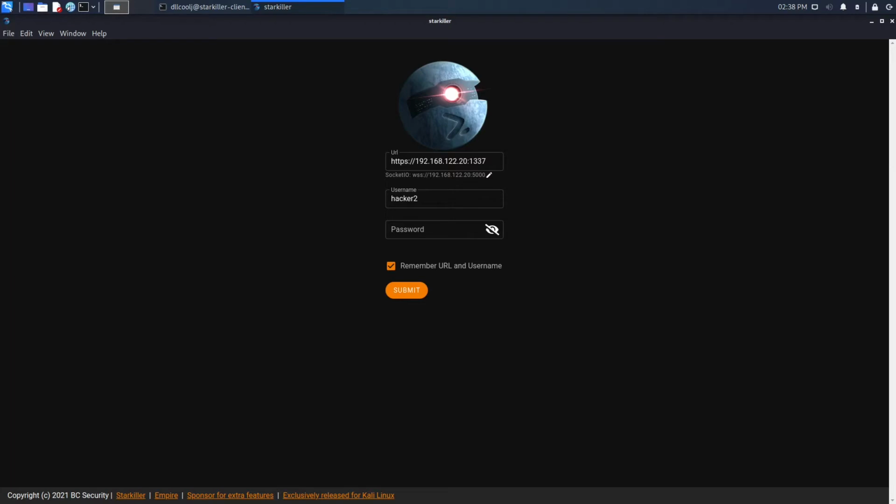So let's go ahead and start, and you see here I've already filled out the URL. So again, this is the 192.168.122.21 client connecting to the 192.168.122.20 server. By default, and you can specify a different port when you start up your Empire server, the Empire server listens on 1337. And I'm going to connect to this now, ABC123, and click submit.